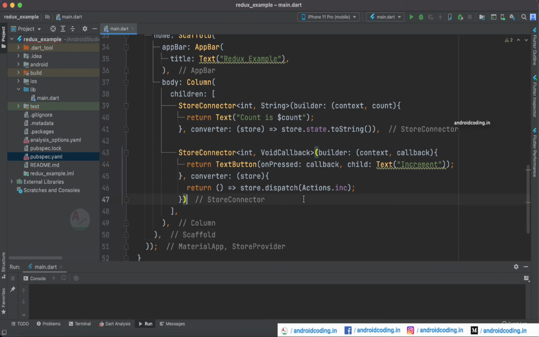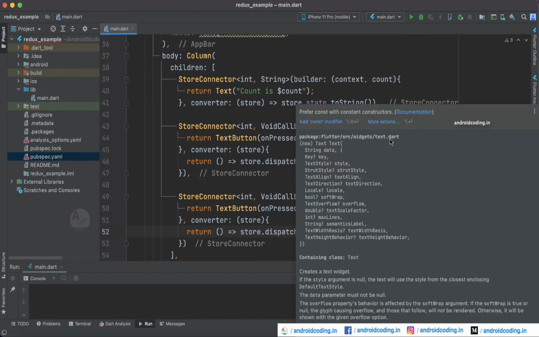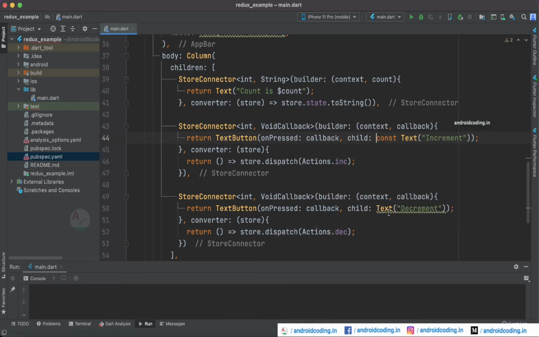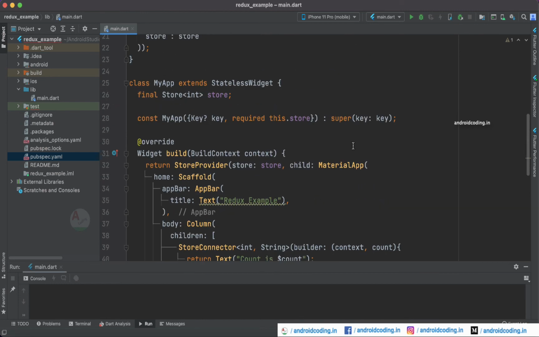So now to make it much quicker, let's copy and paste this button again so that we need not type everything again. Almost everything is the same, but you need to change the text here to decrement and also the action here. Only these two are the changes, and also you can make them constant here. So add the const modifier.